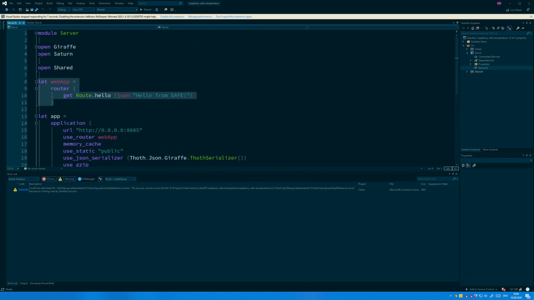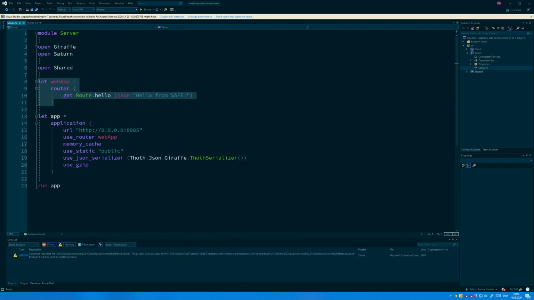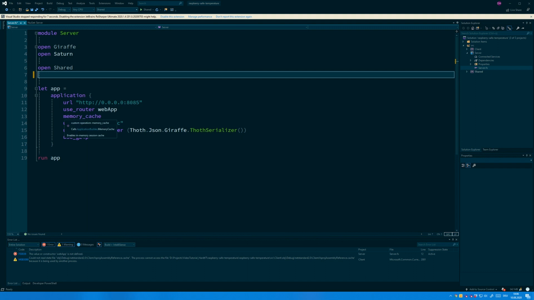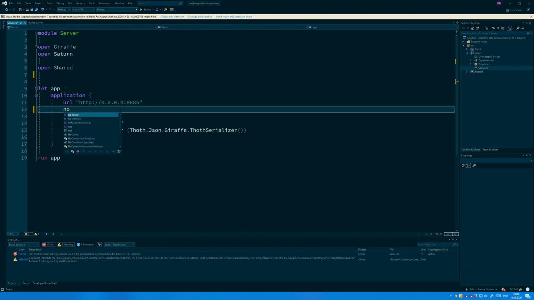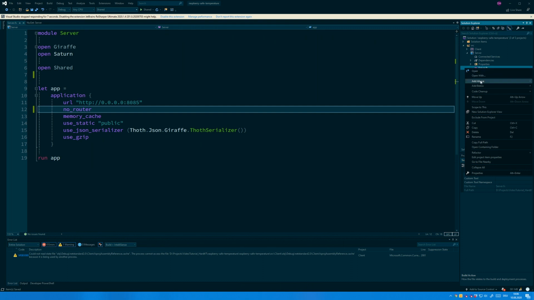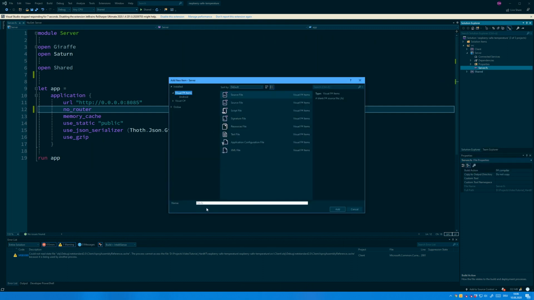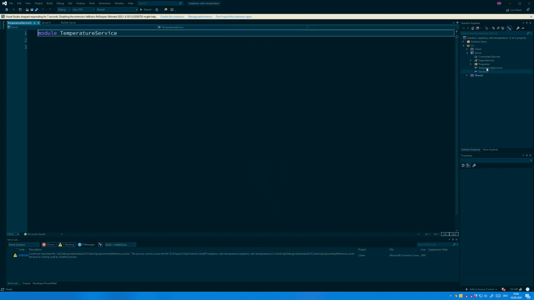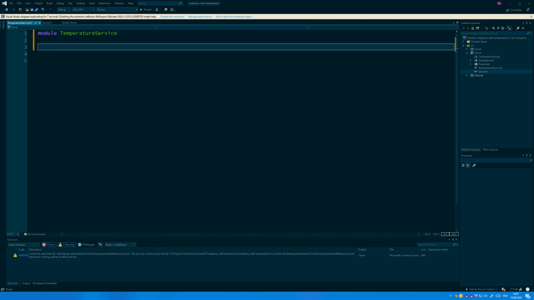First we make it a little bigger here. What we don't need is any kind of HTTP endpoint, so we don't need a router. So no router is our friend. Now we need a new F# source file where we put our temperature service into it. Now we create a function which returns our temperature service.